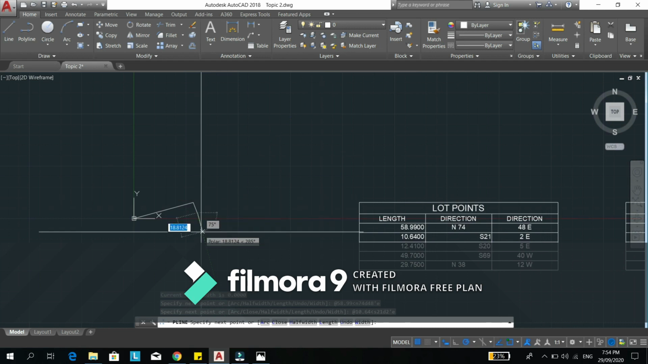Next, here you don't have to type PL over and over to create lines. You just have to do it continuously. So length 12.41 greater than symbol, south 20 degrees, and 5 minutes east. Press enter.